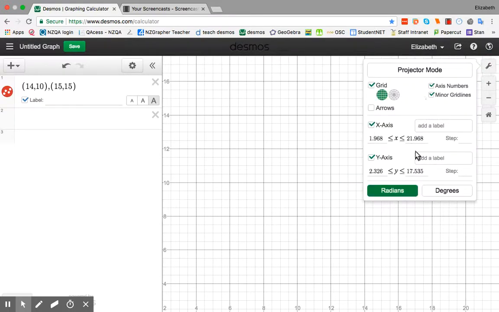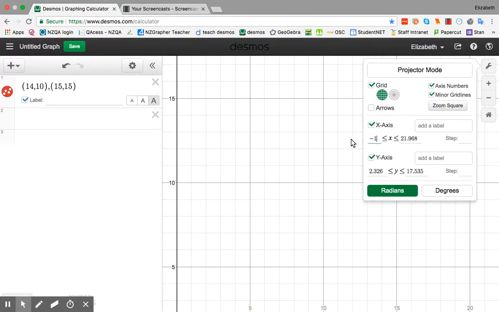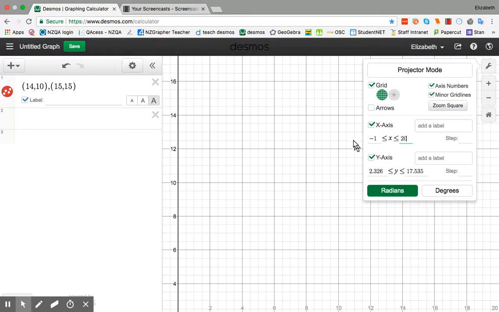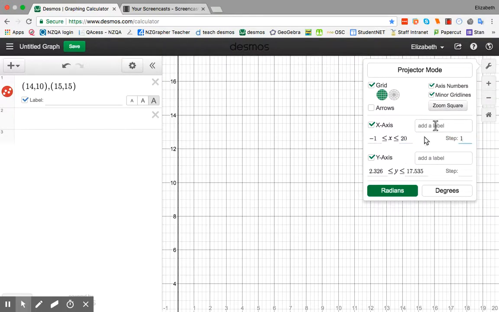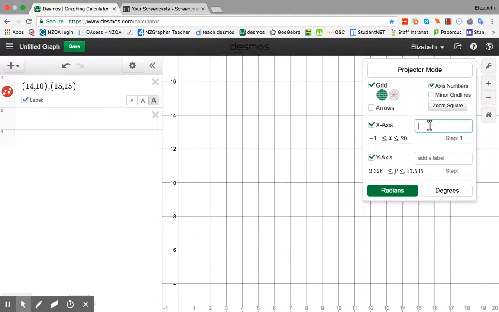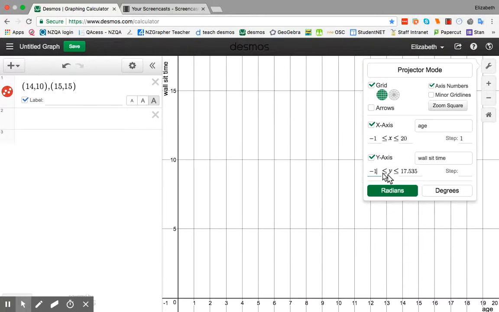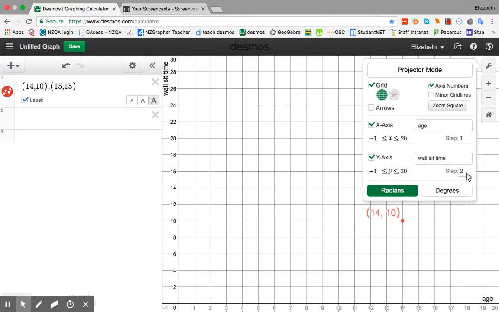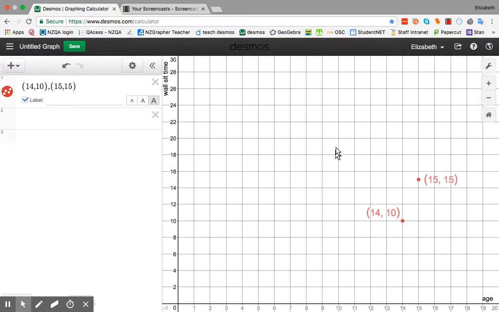So if I just set up my axes here, I'll go from -1 up to 20 in steps of 1 for my age, and for my wool sit time, I'm going to go from -1 up to 30 in step sizes of 2. I'm just going to set that up there so I can see things nicely.